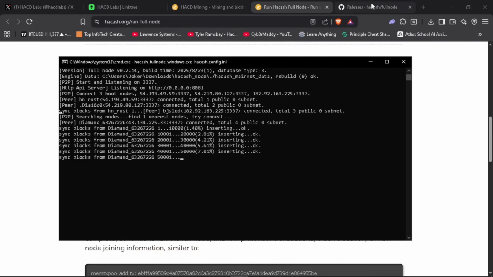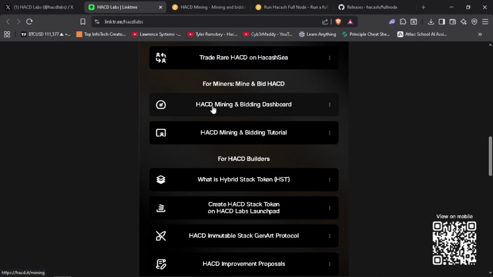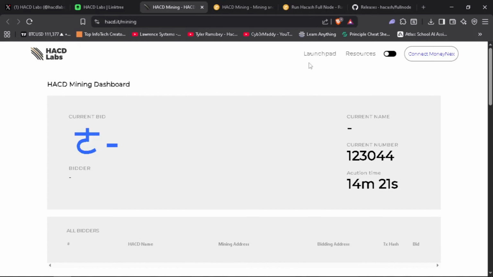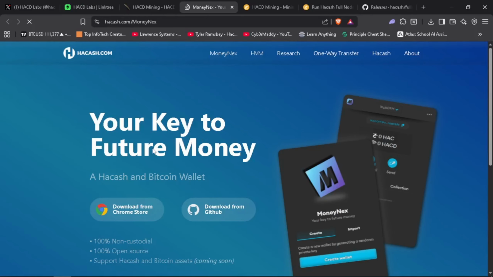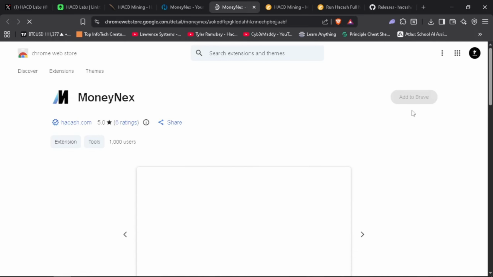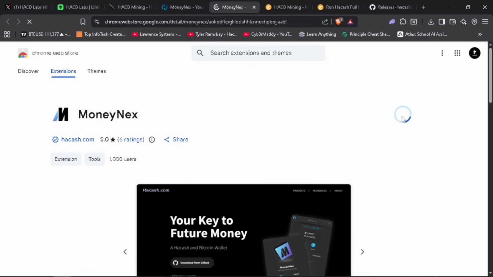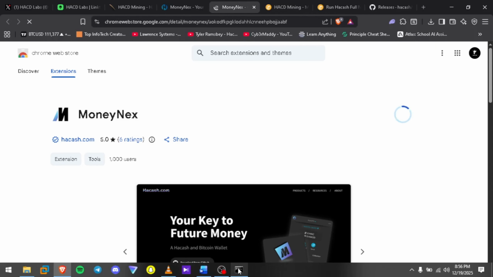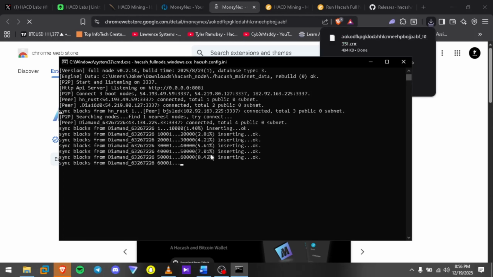But before then, let me explain the website for the mining. This is the website for the mining. And just so you know, you need a wallet to mine. I don't have the wallet, so I'll just click here. It should take me to where I'm going to download the wallet. You see, download from Chrome Store. Then allow it to load, it asks you to add to Brave, and then you add it. Add extension. While doing that, also keep note of your sync. You can see it's still going.